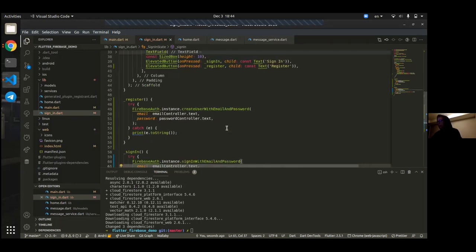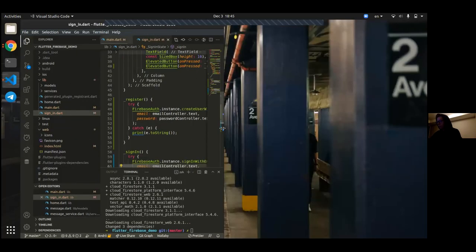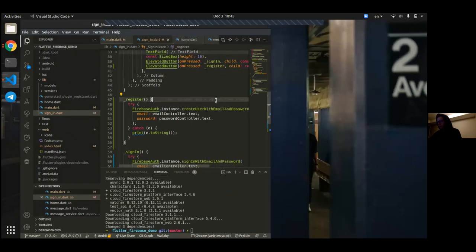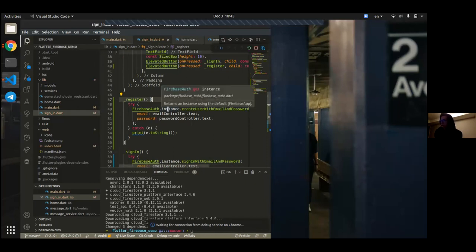All right, let's see what happens. I actually have no idea what's going to happen. Let's run our web client. I just hope this is not going to crash horribly, which it might.